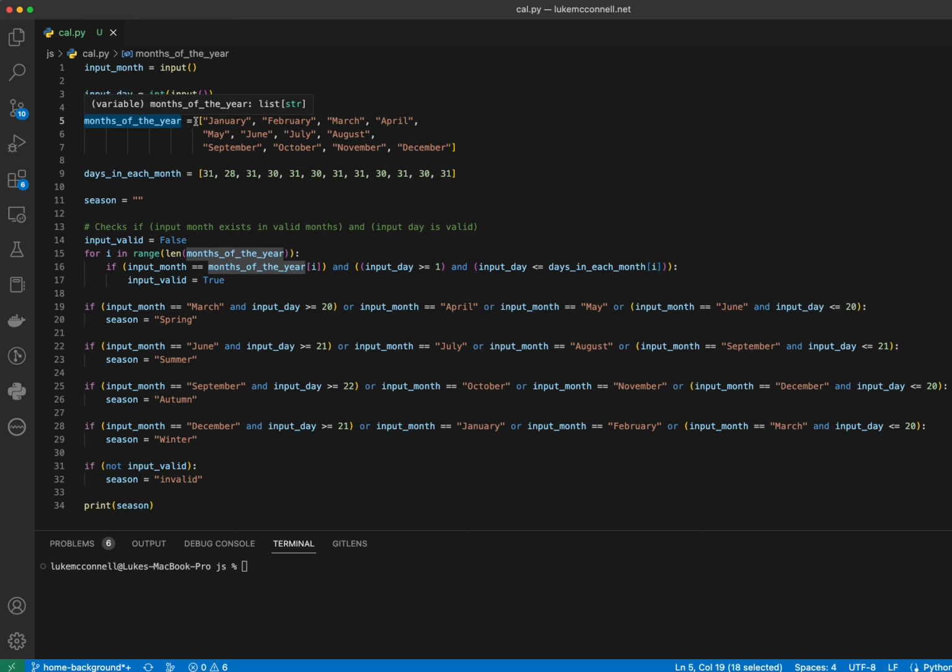One has the months of the year in order, and one has the associated days in each month in order. So at index 0, January has 31. At index 1, February has 28 days. At index 2, March has 31 days. So basically, these indexes align with each other.